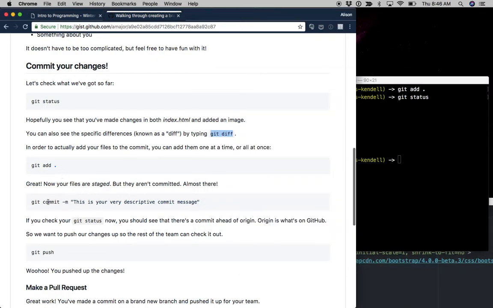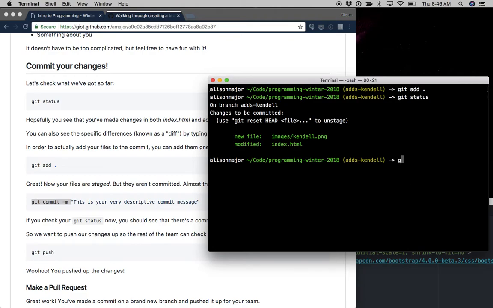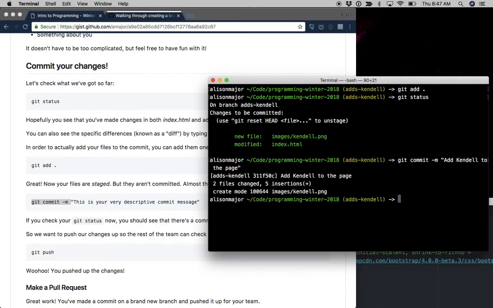Alright, so now that we've added it, this is how we do that git commit message without having to get into Vim. Git commit -m "add Kendall to the page." You can do more lines than that, you can add more description if you need to. This was a very simple change, so that's all that really happened. And it tells me exactly what is being committed. There were 2 files, there were 5 insertions, that means 5 lines of code, and we added this file here.